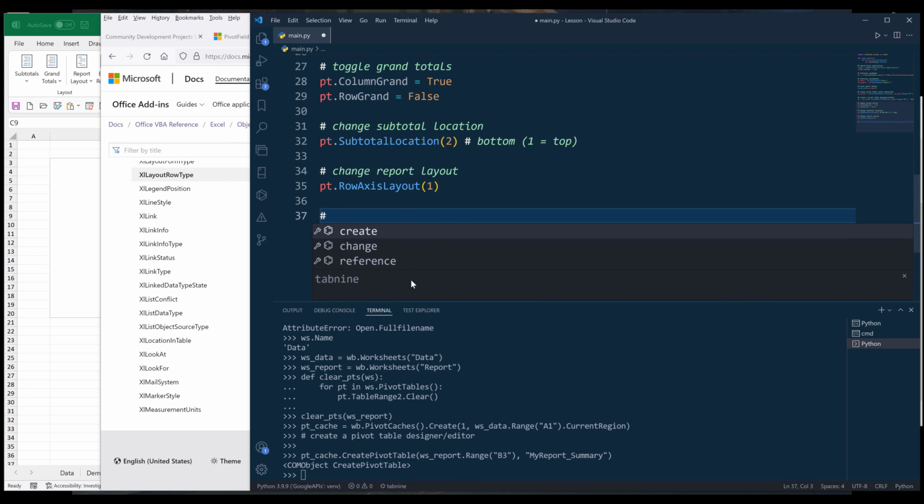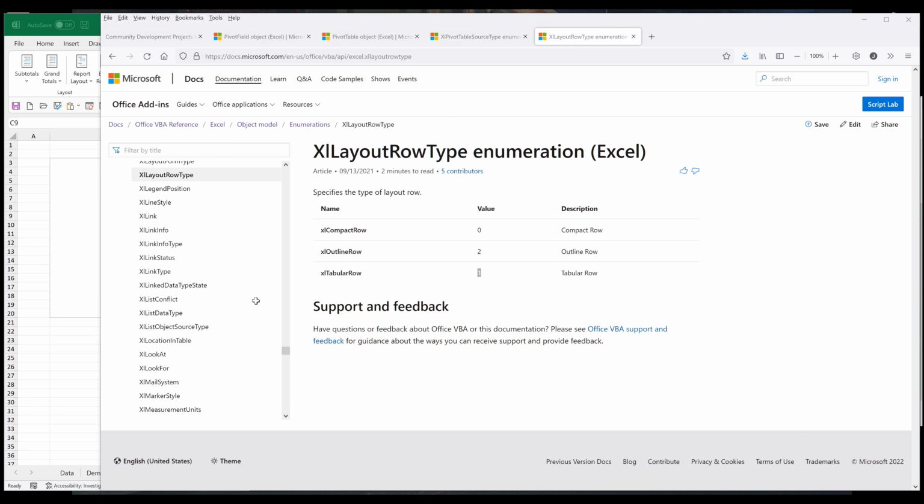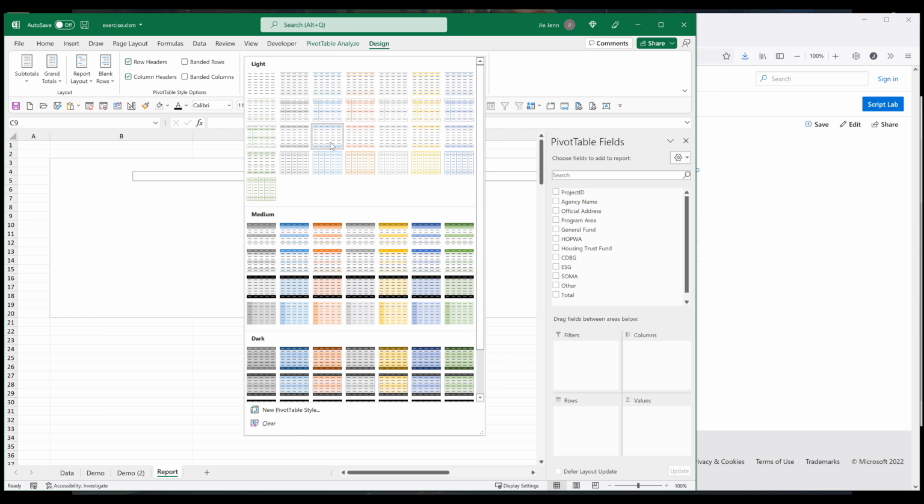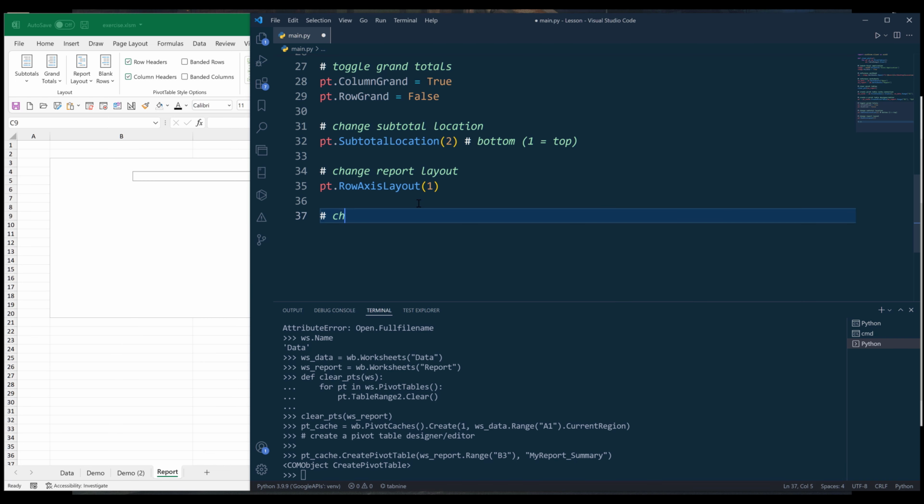And as for the pivot table style, these are all the pivot table styles that we can use. And I'm going to hover over one of the styles. And I'm going to wait till the tooltip displays. And sometimes it can take a couple of tries to display the tooltip. Right, so I already know the style name. So this is going to be change table, actually pivot table style. And we can specify a pivot table's style by using the table style 2 property, followed by the style name.